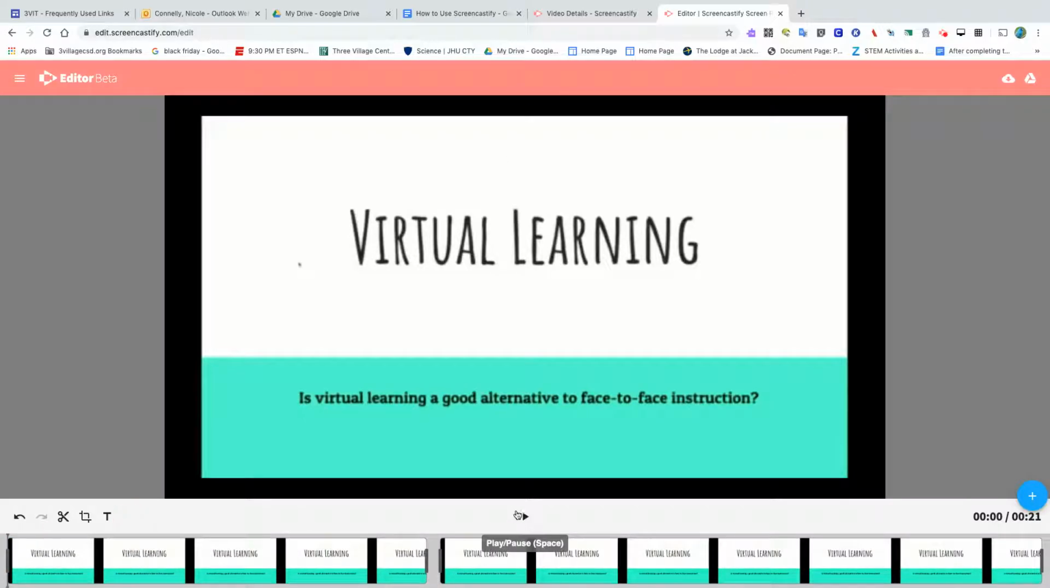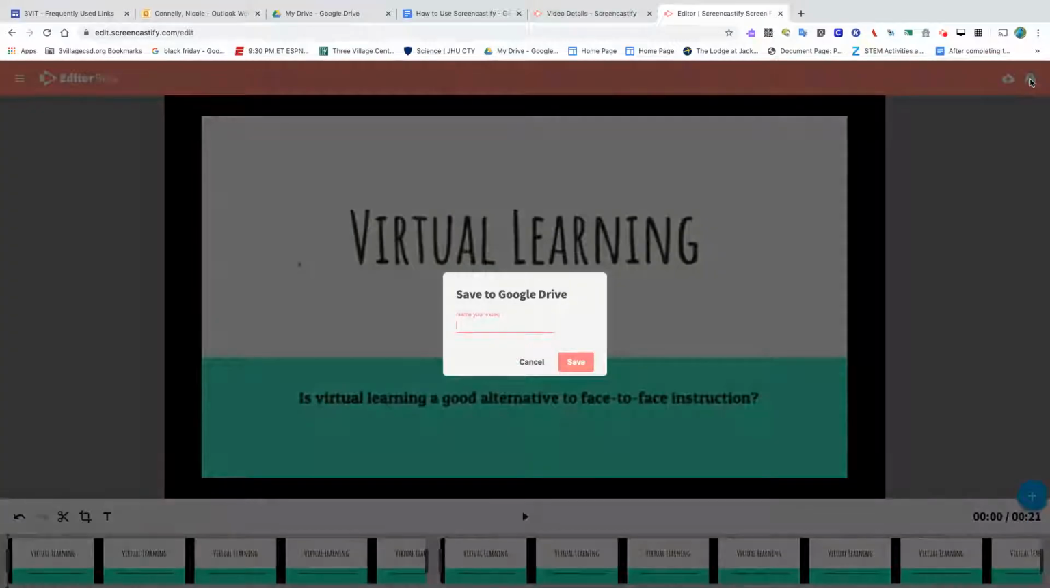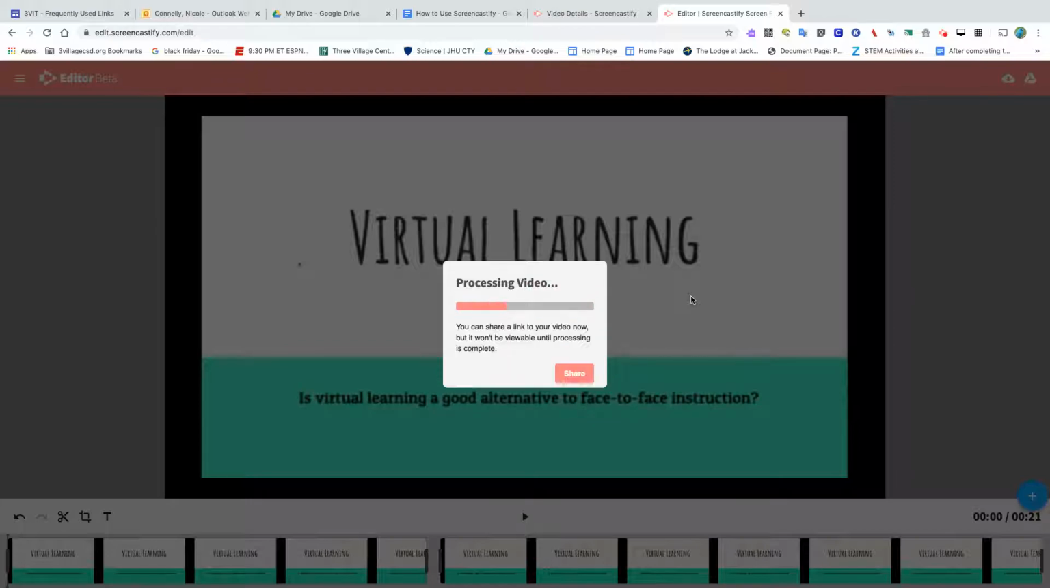And then I could just go ahead and maybe give it one more run through to make sure everything's good, hit the play, listen to it. And when I'm all set, I'm going to go ahead and click this Save to Google Drive. And you're going to give your file a meaningful name. So I'm just going to call it 4Q Research. Click Save. And just give it a second to process.